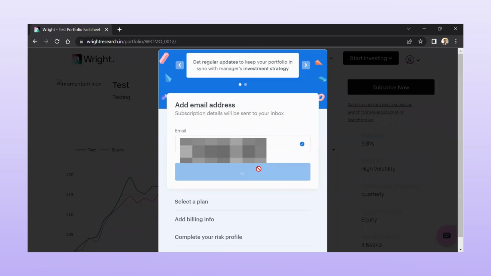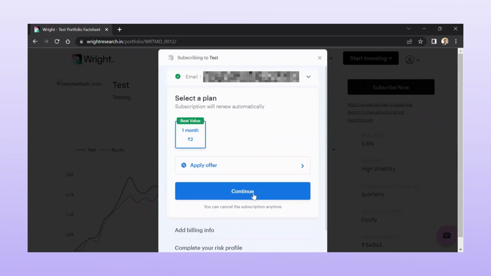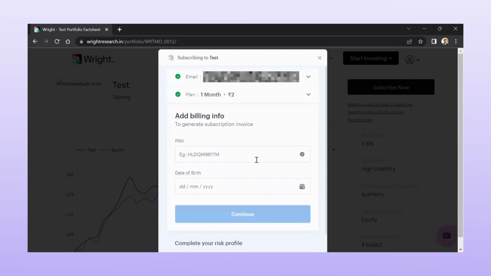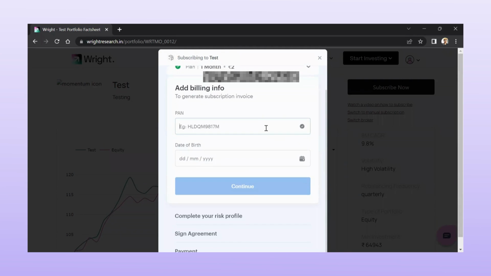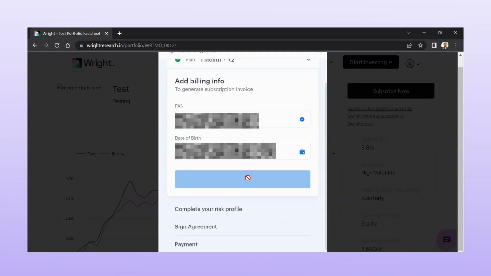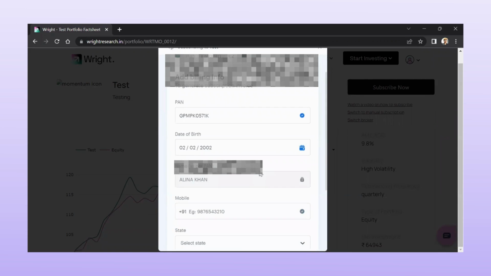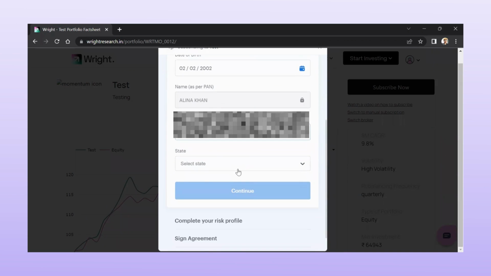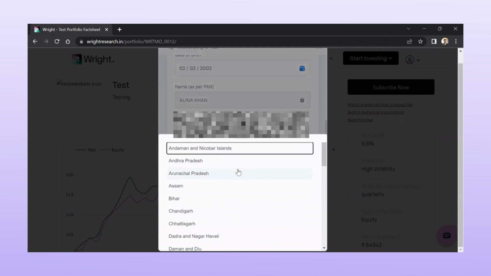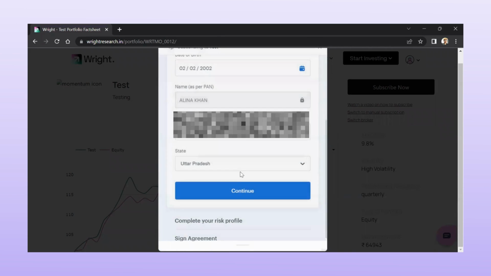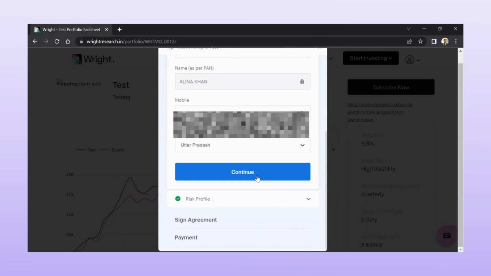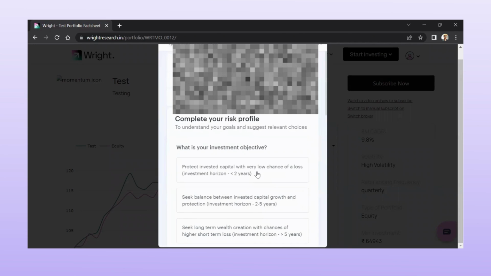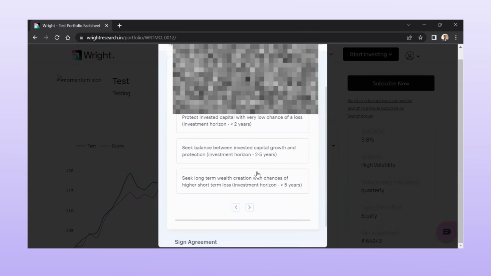On clicking Continue, you'll be required to select a plan. On clicking Continue again, you'll be asked to enter your PAN number and your date of birth. On clicking Continue again, it'll take your name as per your PAN. You'll have to fill in your mobile number and select the state. On clicking Continue, you'll be taken to your risk profile, where you'll be asked to fill in all necessary information that will help us understand your goals and choices better.